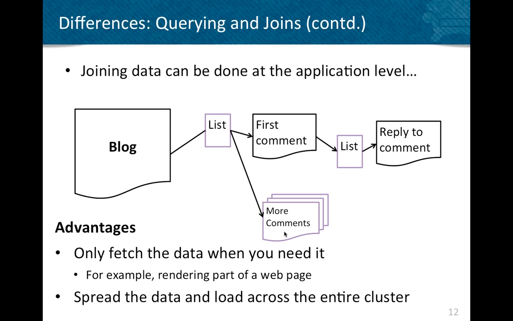The other advantage here is that we can spread the data and the load across the entire cluster. So this blog, the list, and the comments and the replies to comments are going to automatically be sharded across all the nodes of the cluster. So I didn't have to actually worry about how I'm going to get that information together. And frequently we just do this with conventions around keys and lists.